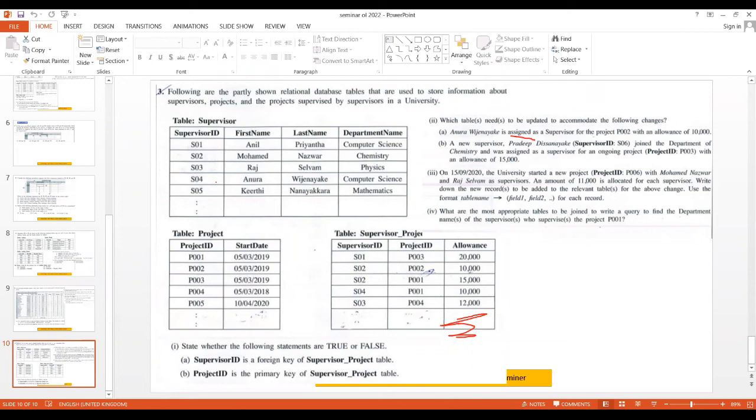On 15/9/2000, sorry, new supervisor Pradeep Disanayake is not there. So definitely you have to update this one. That means the supervisor table should be updated. S06 joined the Department of Chemistry, was assigned as supervisor for the ongoing project. P003 is there, so no need to update this one. So allowance 15,000. This one also should be updated. So the supervisor and the supervisor project tables should be updated for this one. So when you go through it that way, you can easily find out.